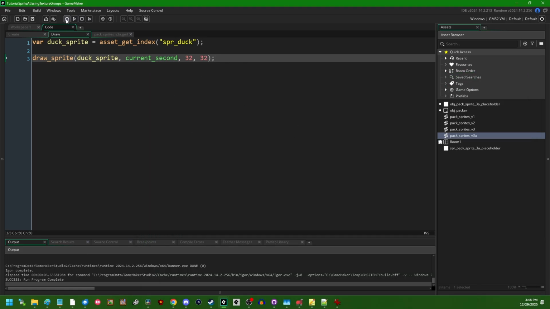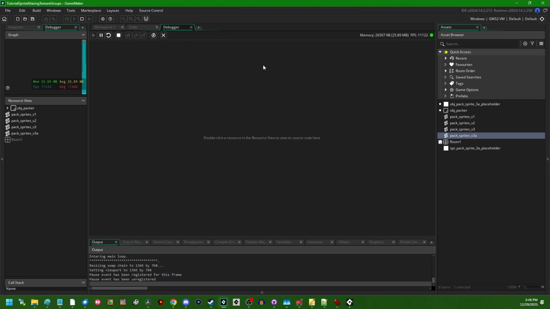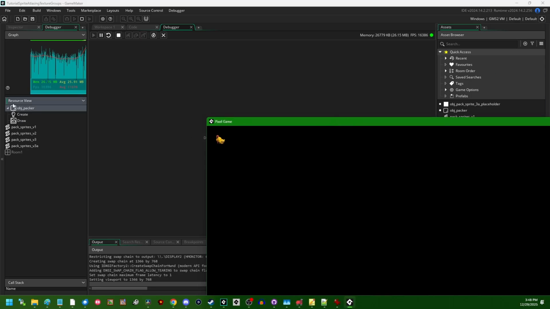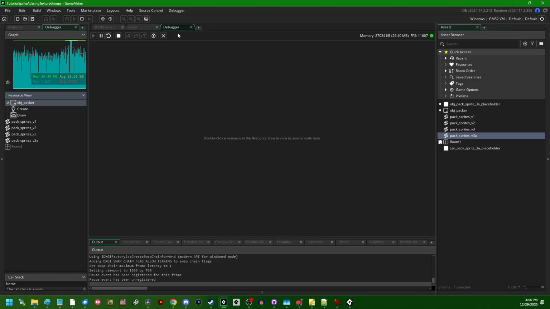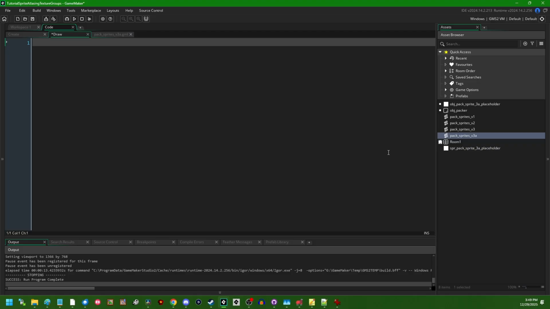And if I actually run this through the debugger, which is also going to open on my other screen for some reason, we should be able to see, like, no, it's not gonna show us all the other sprites in the resource view. All right, fine. GameMaker's debugger is boring. I feel like it should for some reason, but it's not. Maybe I'll feature request that at some point later.